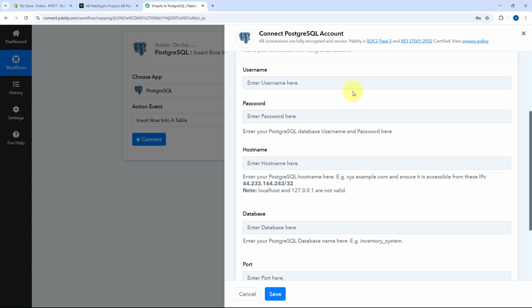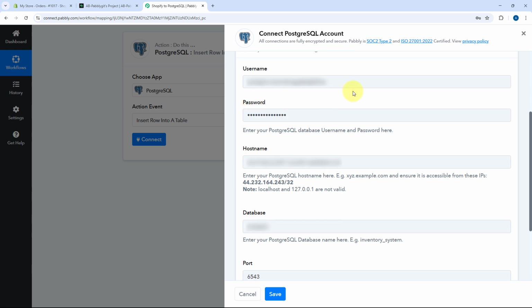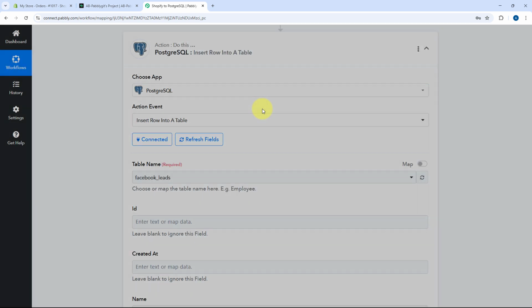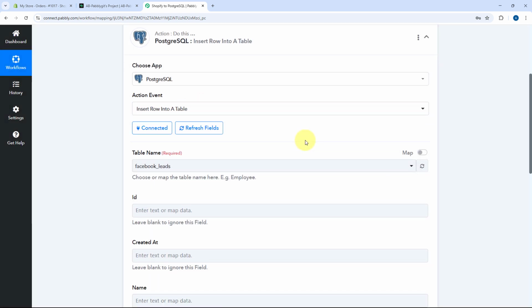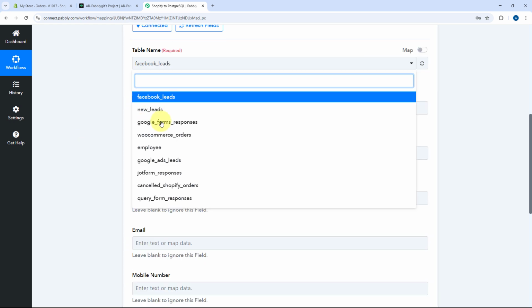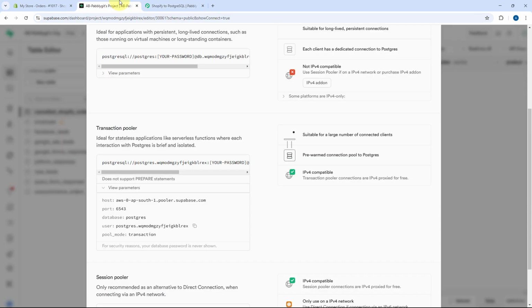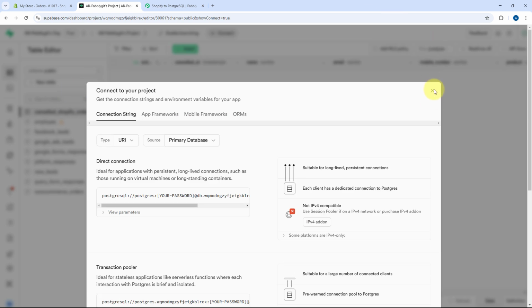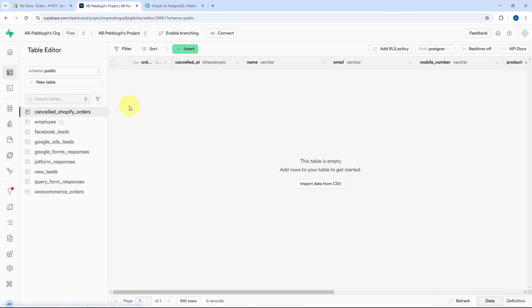So let me just enter all of these details. Okay, so I have entered all the details of my PostgreSQL account over here. After entering these details, just click on Save. And as we click on Save, we will see our PostgreSQL account will get connected with Pabbly Connect. After making the connection, the first thing it asks us is the table ID. So in this dropdown, you can see a list of all the tables which I have created in my PostgreSQL database. Out of all of this, I have created a table named as cancelled Shopify orders.